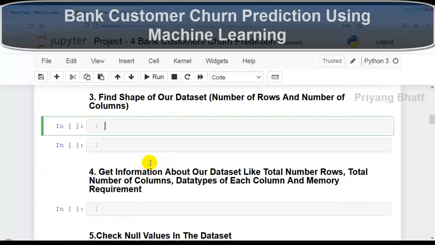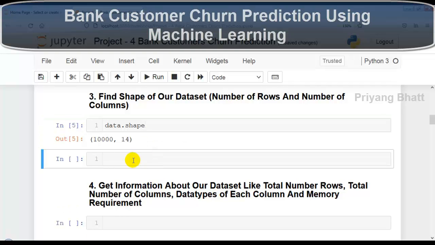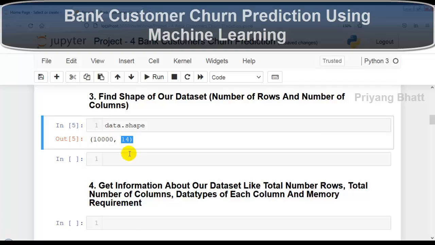In this question, we want to find the shape of our dataset, means the number of rows and number of columns available in our dataset. That we can do with the data.shape attribute of the pandas data frame. Please remember, shape is not a method. It is an attribute of the pandas data frame. Let me execute this cell. As you can see over here, the output is a Python tuple. This is at index 0 and this is at index 1.